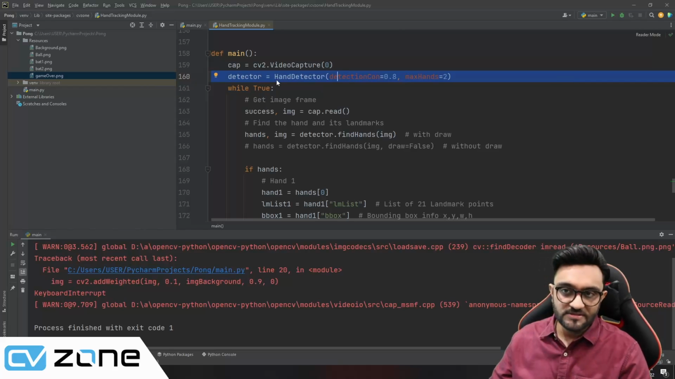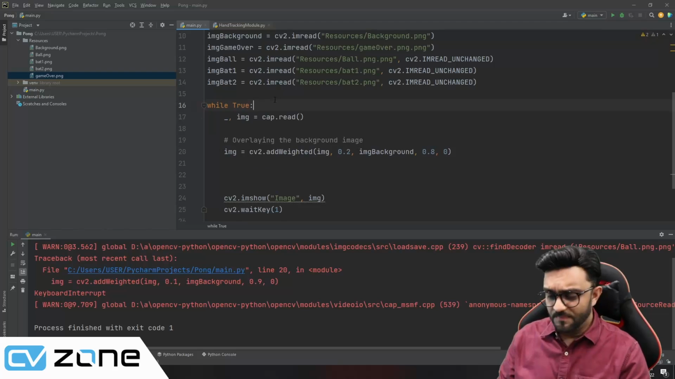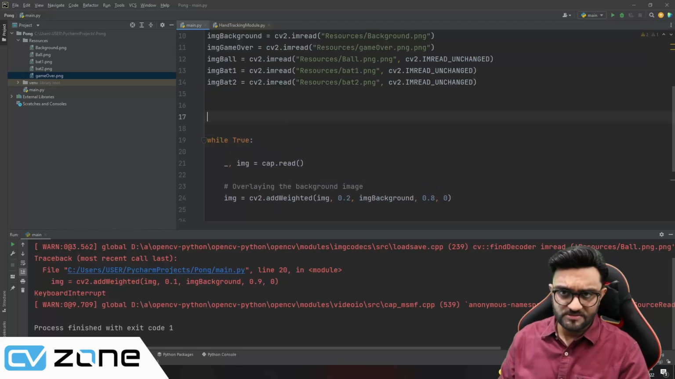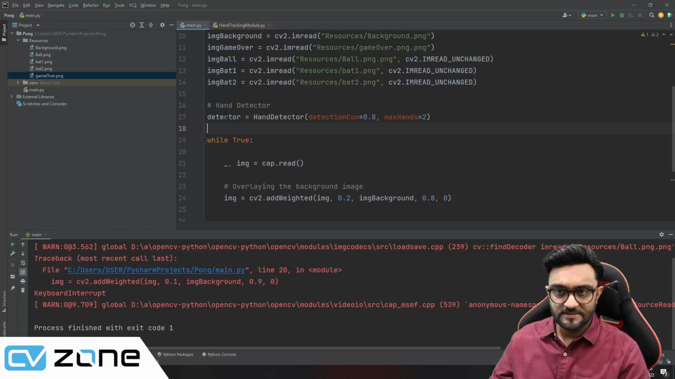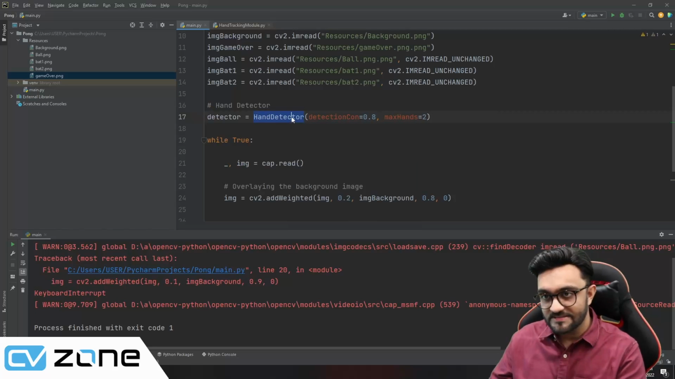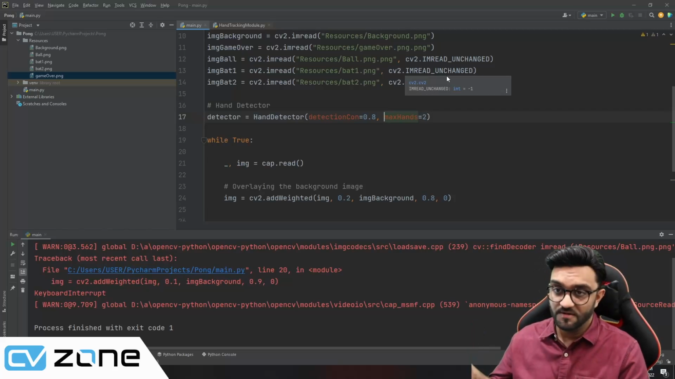So here, the first thing is you add a detector. We'll copy this part and paste it above the while loop, because this will happen only once. So we will write here hand detector, and we will create a detector and call it hand detector. We'll use the class HandDetector. And then within that, we are going to say the detection confidence is 0.8, and we are going to add 2 hands as the maximum. Don't try to detect a third hand if there is.